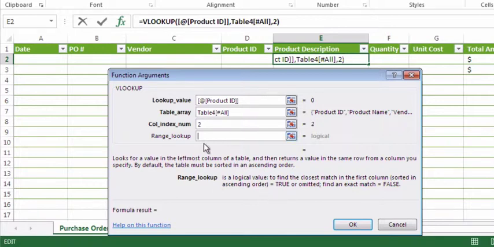So what does this mean? If we don't put anything in here, it's the same as saying true. That's why it says or omitted. So if we don't put anything in here, what's going to happen? Well, it will find the closest match in the first column, sorted in ascending order.